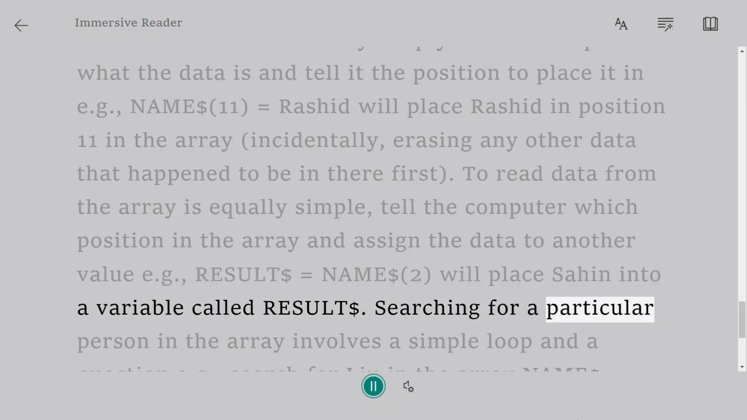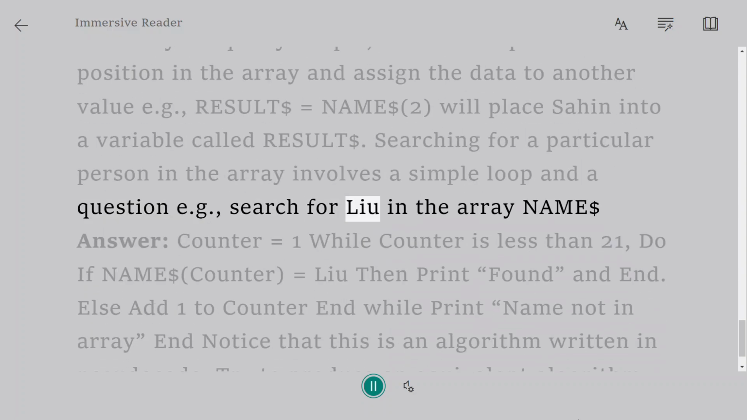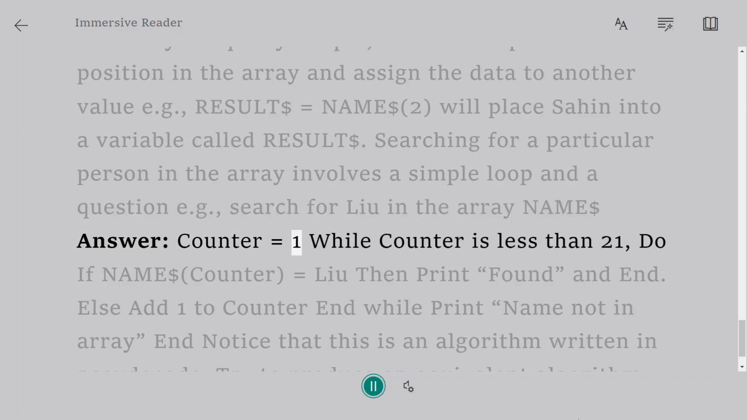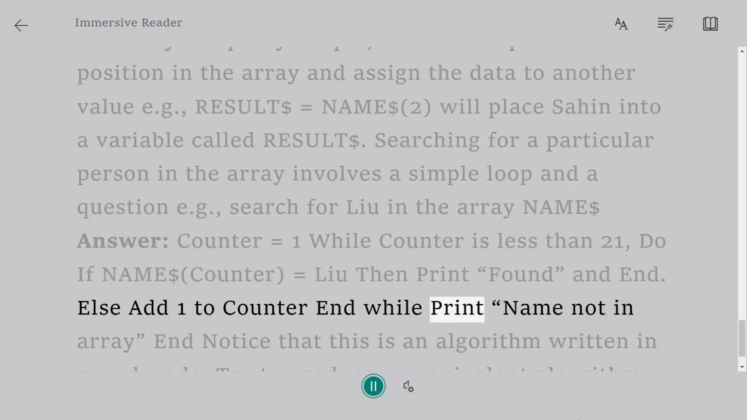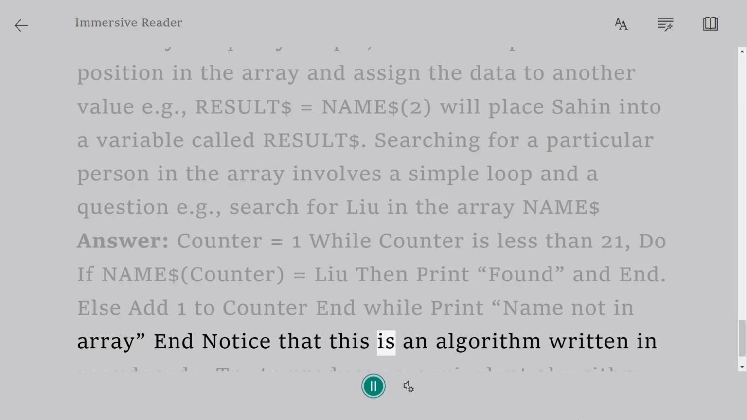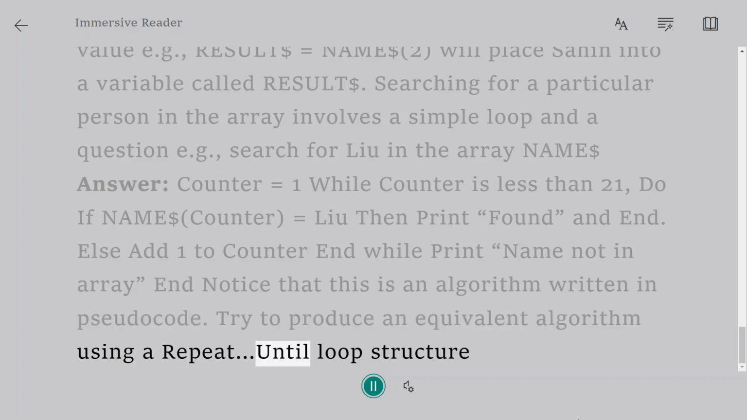Searching for a particular person in the array involves a simple loop and a question. Example, search for Lou in the array NAME. Answer: counter equals 1, while counter is less than 21, do: if NAME(counter) equals Lou, then print found and end; else add 1 to counter. End while. Print name not in array. And notice that this is an algorithm written in pseudocode. Try to produce an equivalent algorithm using a repeat until loop structure.